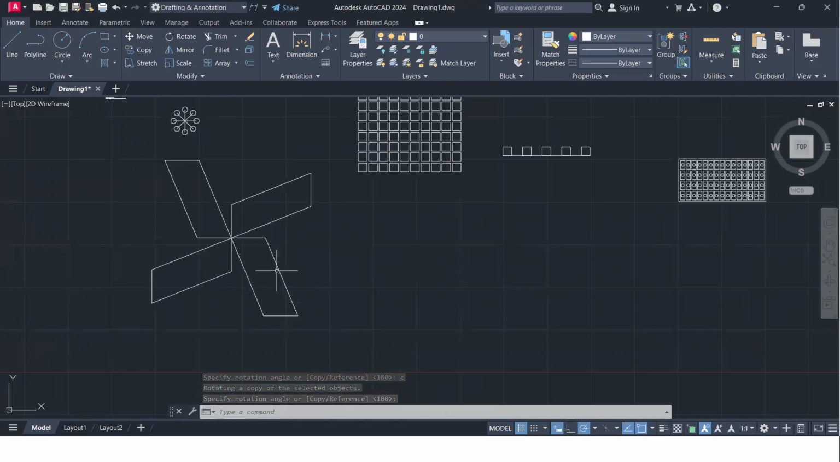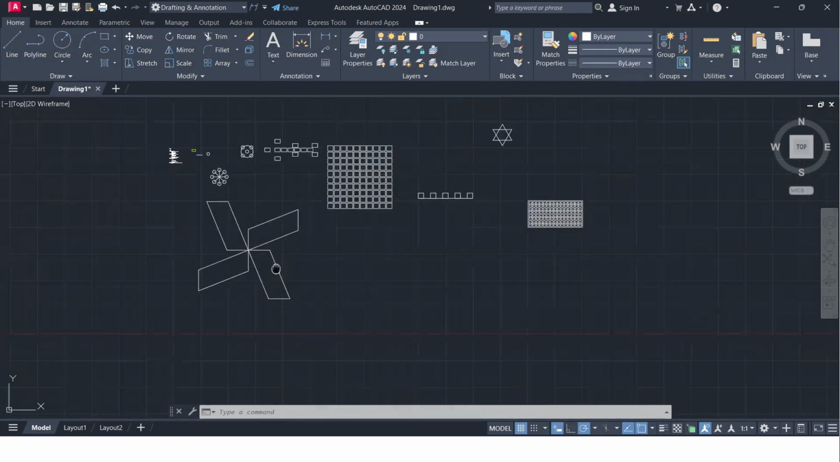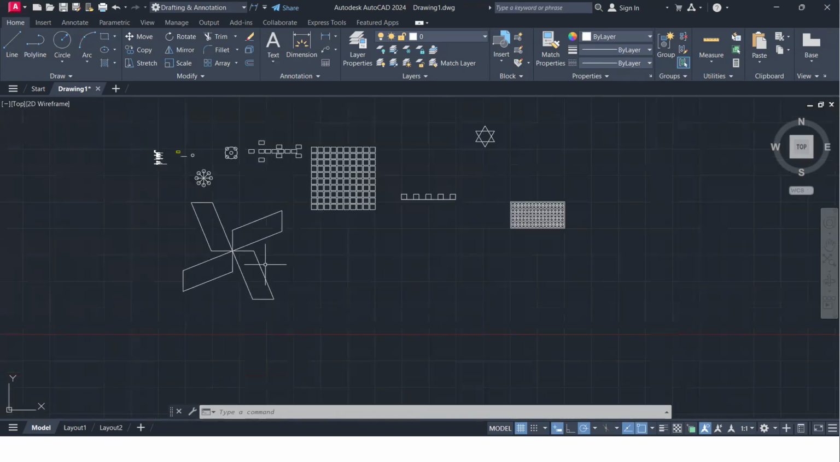Which type of blade is here? Suppose any pen blade, any type of pen blade you can make by this way. I use the stretch command right here, use the rectangle, and then use the rotate, copy. All the commands I use are what I taught today.